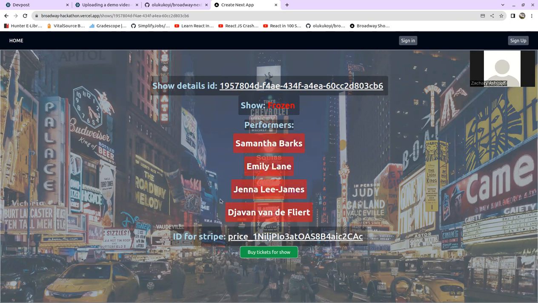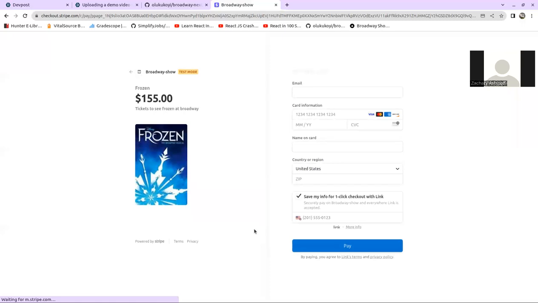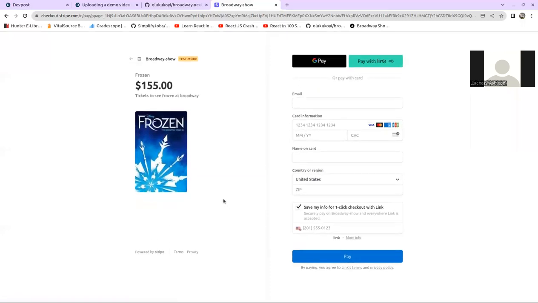Very nice CSS. Thank you very much, Pujan. He did a great job with the CSS for this. And again, if I click buy tickets for show, we're taken to a payment page for Frozen. And as you can see, there's an image of Frozen there. And we're back to the payment page again.